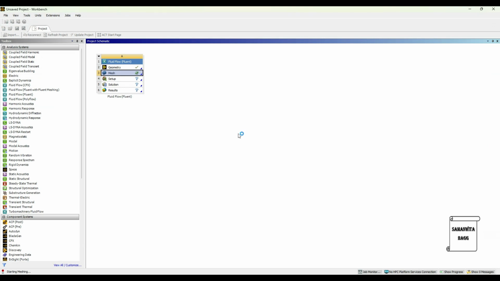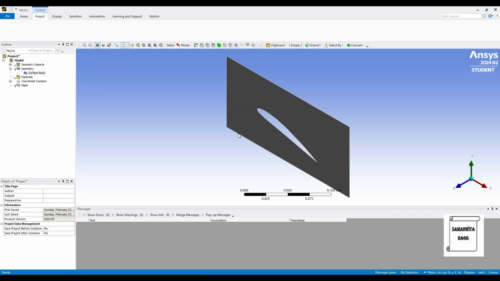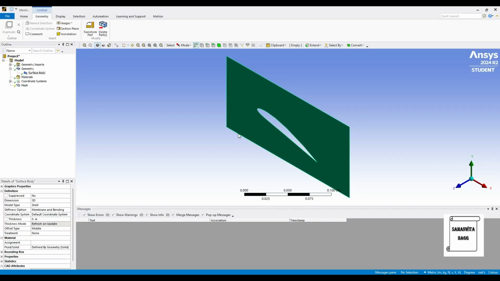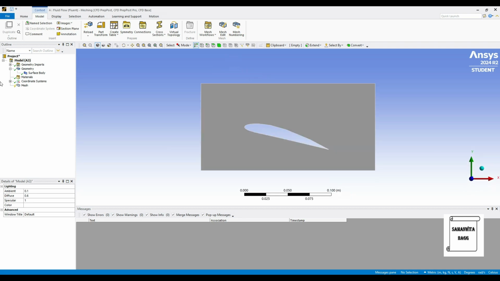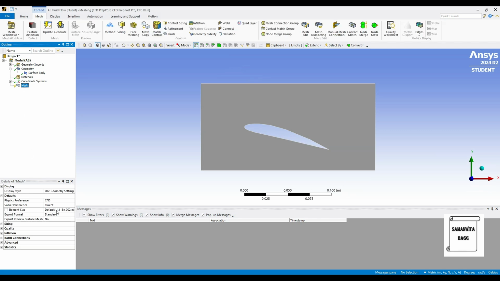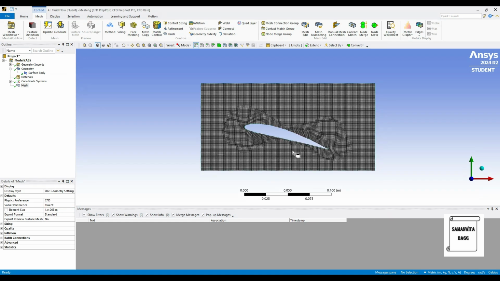We'll go to mesh and double click. We'll go to mesh option. Here I'll give the size as 0.001 meter and generate. You can see the meshing is done.